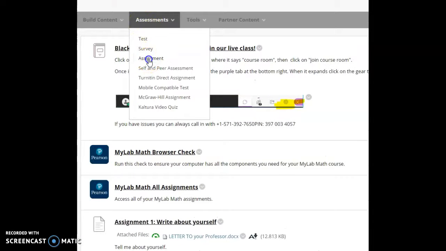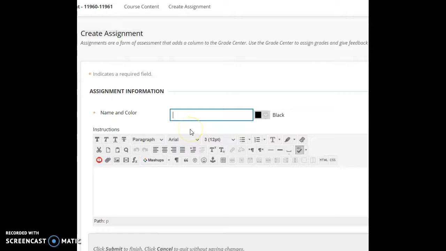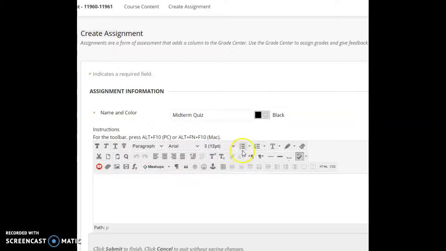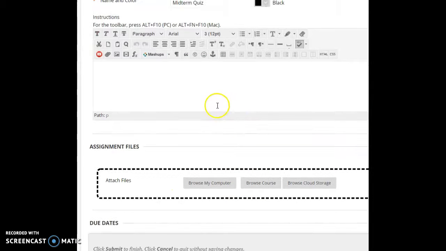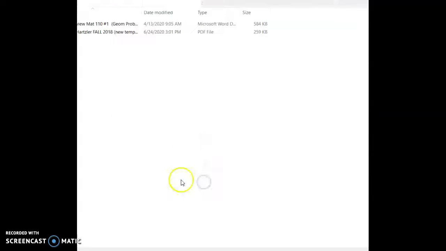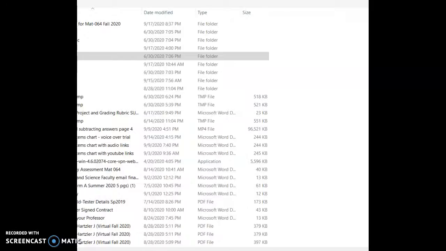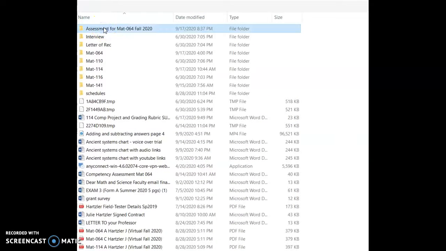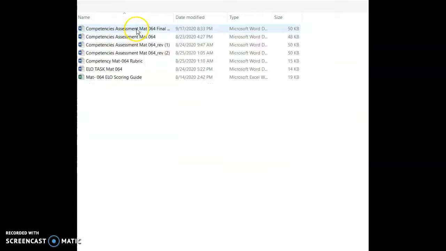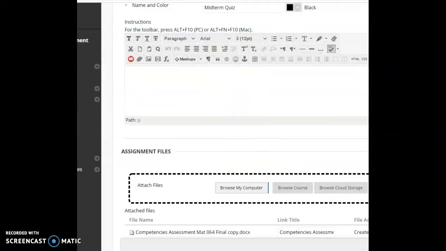All right, so as an instructor, you are going to build an assessment. We're going to build an assignment and label it midterm. I'm going to call mine a quiz, a take-home quiz, so I might say something about it being a take-home quiz, so do your best work, something like that. I'll type that in here, then browse my computer, go to my desktop, and pick this file.